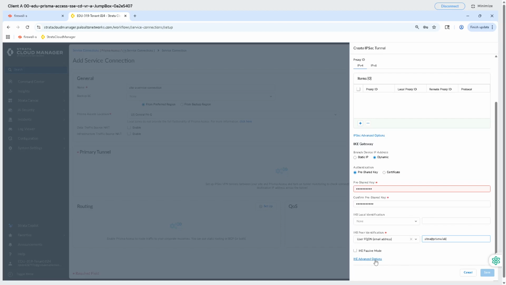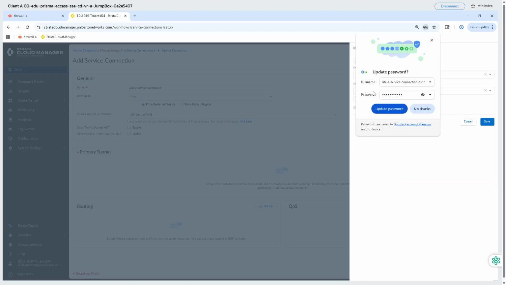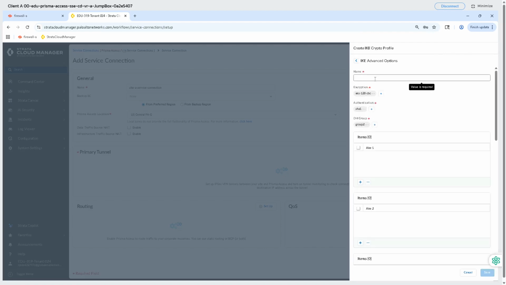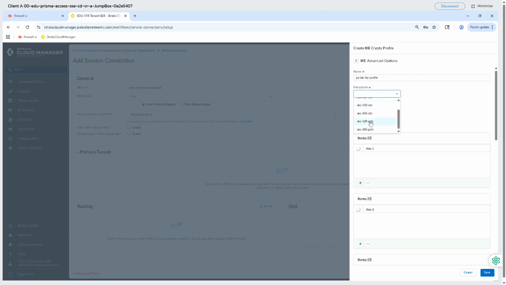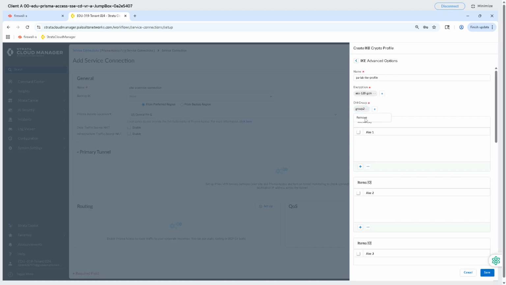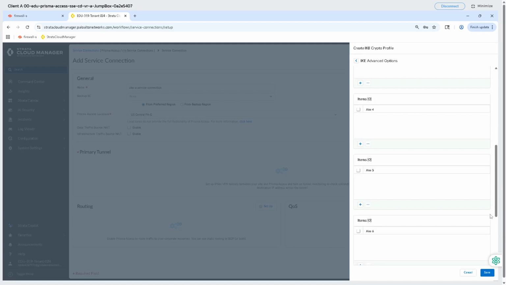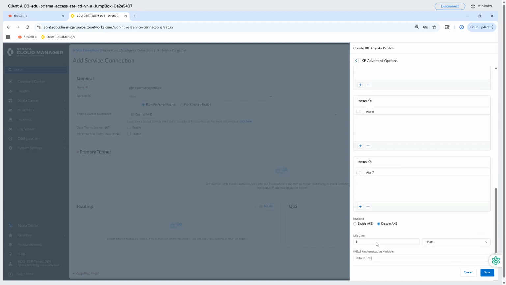Now we will go to IKE advanced option. We need to create an IKE profile as well. So here we will create a new profile. I will give it the name pa.lab.ike profile. I will select the same to just avoid confusion. Group 20. So this should be one for our case.